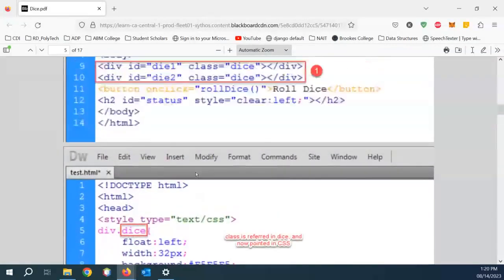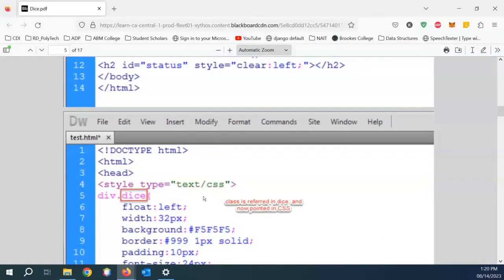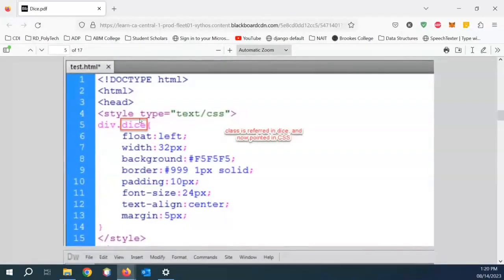Under those divisions, okay, so dice is created. Now I'm going to refer to that class, that anything that belongs to the dice class should look like this: 32 pixel background, border, padding, font size is 24, text align is center, margin is equal to 5 pixels. So these are some beautification sides of CSS.